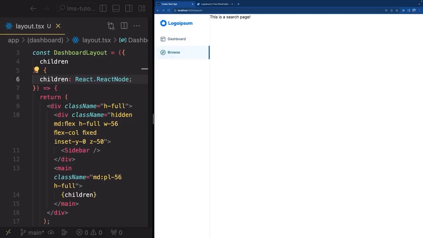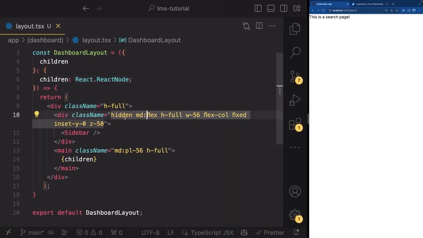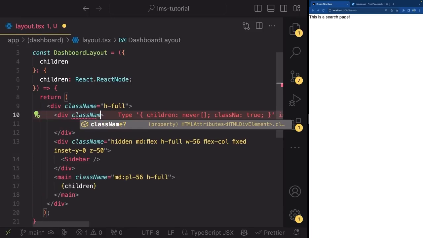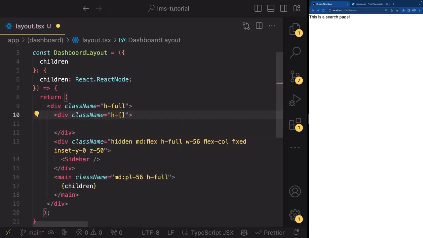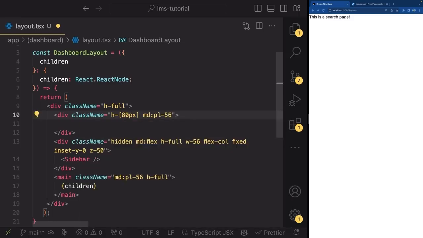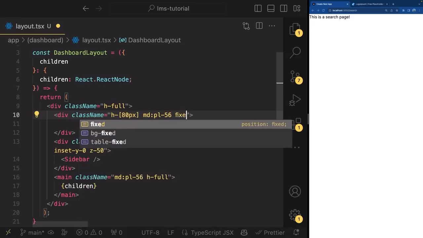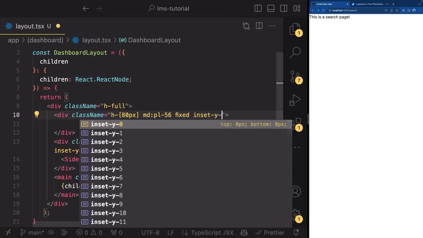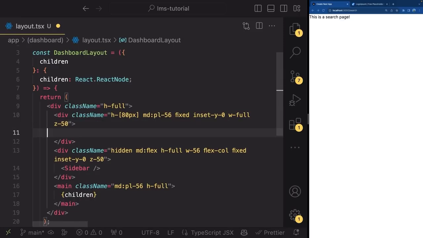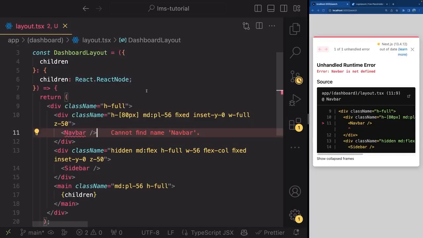In order to add our navigation bar, we have to go back inside of our dashboard layout here. And just above this sidebar div right here, let's add a new div. Let's give it a className of h-[80px] like this, md:pl-56 to move it away from the sidebar, fixed, inset-y-0, w-full, and z-50 like that. And inside, let's render the navbar like this. And if we save, we're going to get an error.